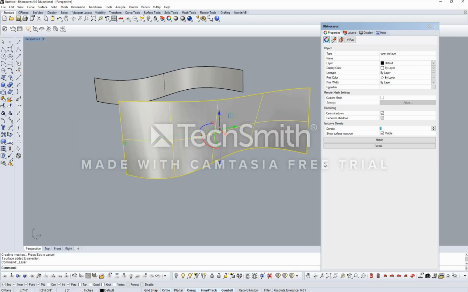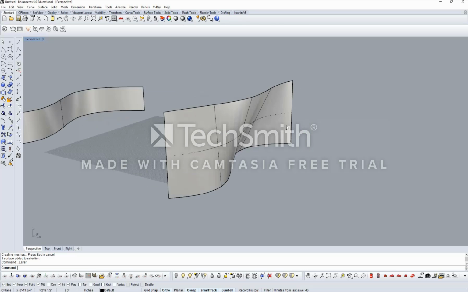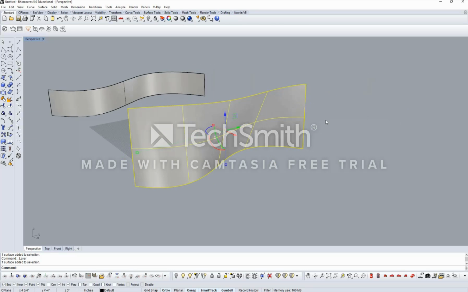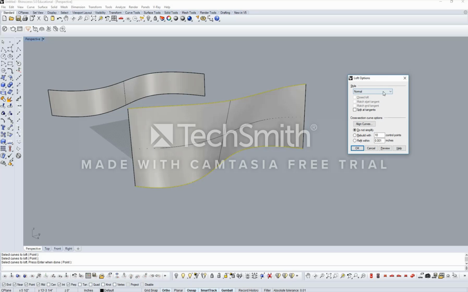Maybe at 2 for now, that's fine. Okay. So that's one way to loft this, and you'll notice if I just delete this and loft it again, this option box comes up. That was a normal loft.